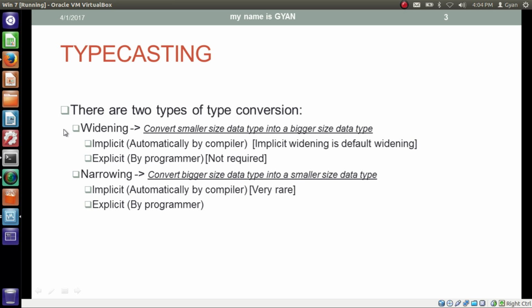There are two types of widening supported by Java. First one is called implicit widening and second one is called explicit widening. Implicit widening happens automatically by the compiler. Implicit widening is default widening. We already have learned assignment rules of Java. So we know that whenever we store a smaller data type into a bigger data type, then compiler does the widening automatically. If you don't know the various assignment rules in Java, the link is given in the video description below.